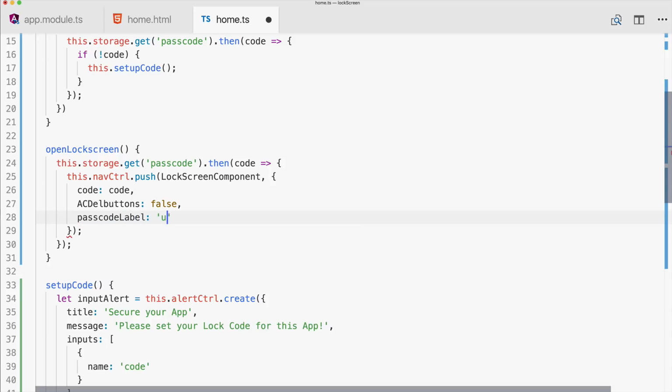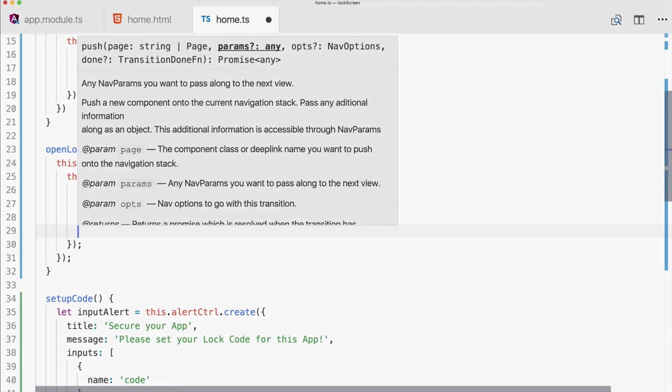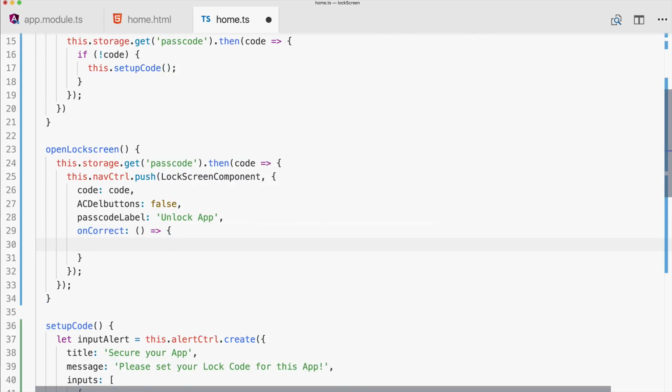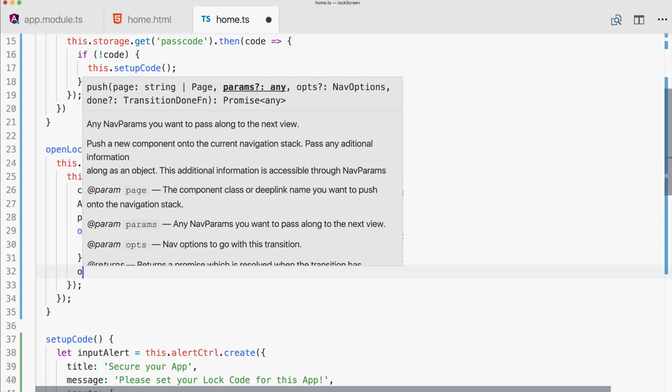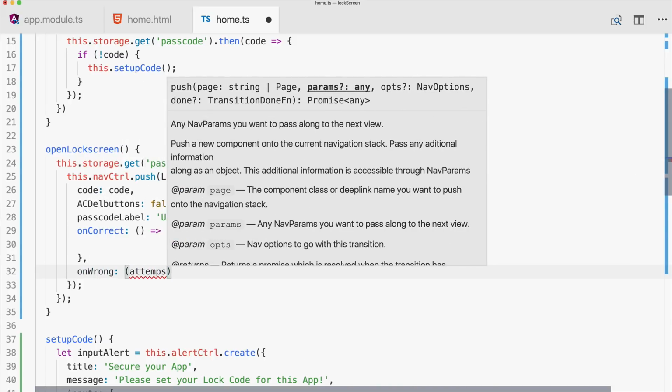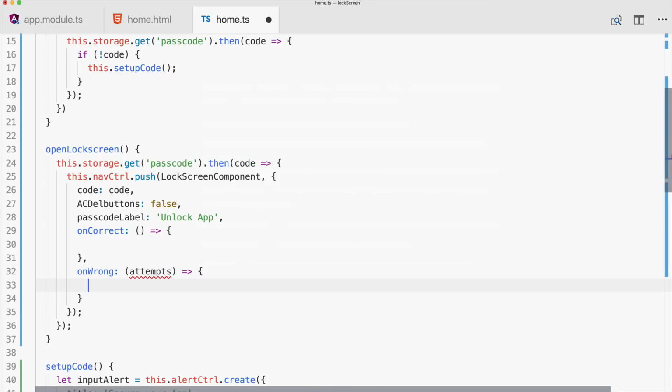Passcode label, very straightforward, simply the title at the top. So let's call this unlock app. And then we got two more functions we can pass in here. So the first is onCorrect. You might guess what this means. So the passcode was entered correctly. And then we got onWrong, which also returns the number of attempts. So do something onWrong as well.